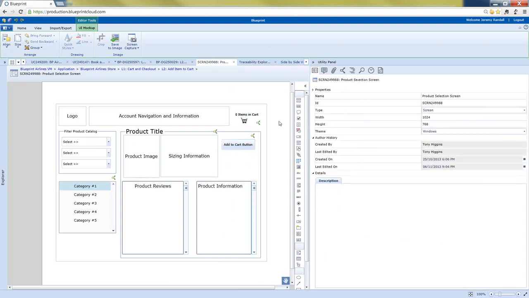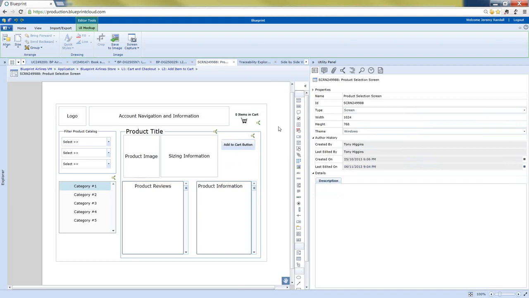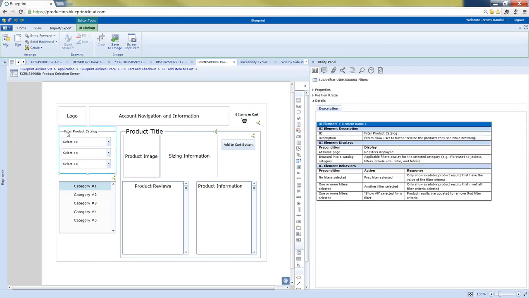Now, another thing that we're able to do with Blueprint, actually just before I head off there, just to finish that thought, Joy also had shown you element tables. So each element on this screen can have an element table describing its behavior. If I were to pick filter product catalog, there is the element table for that particular screen element, showing preconditions, the actions and responses for all of its behavior, and the other information. So everything Joy had showed you in those models is actually captured and supported in the product.